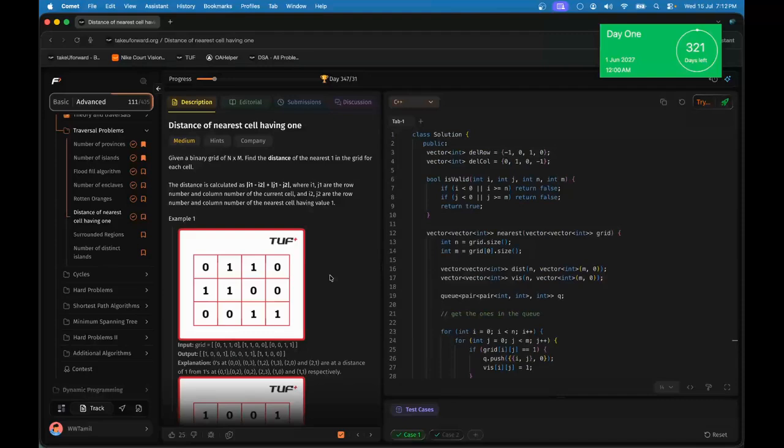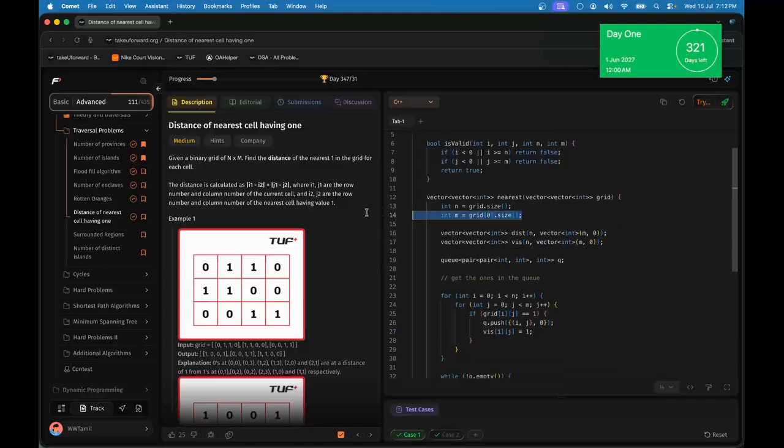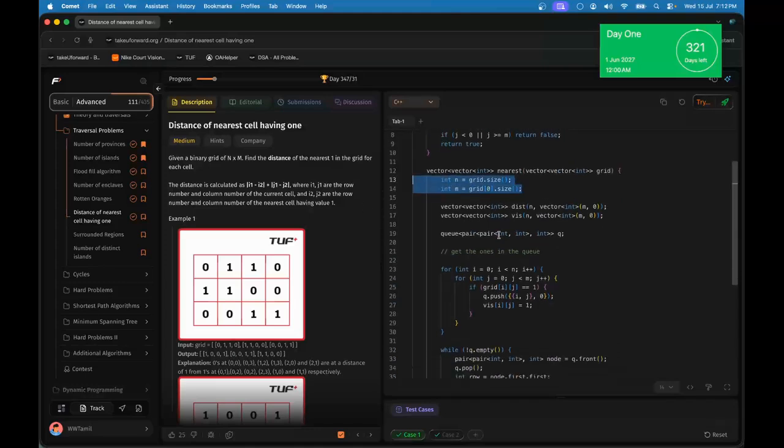On top of that, we need to initialize a visit matrix of the same size and the distance matrix as well. So the distance matrix is going to be the answer. First we figure out the size of the grid, right? And then we are doing a BFS, so we need to initialize a queue of row, column and steps. So steps is going to be the distance which we are going to calculate, right?